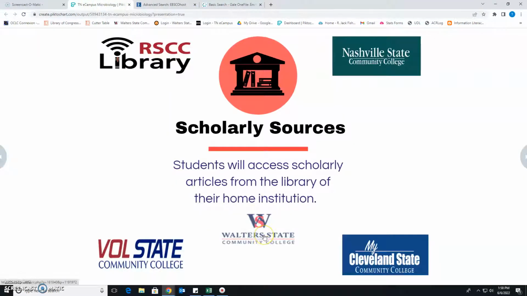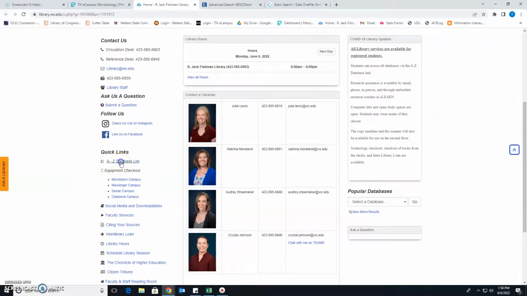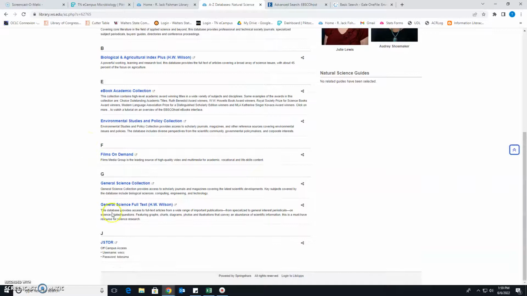And so I'm going to go ahead and show you Walters State, since again, that's what I have access to. So I will go to our databases, and we have our science databases located under the natural science link. And so we also have general science full text and so forth.